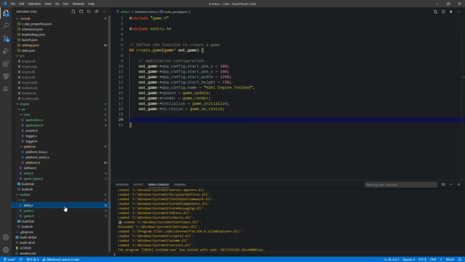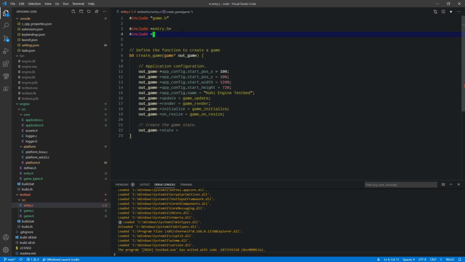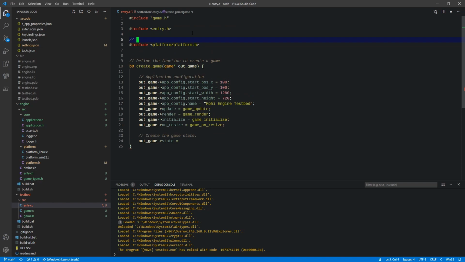So back in entry.c, we are going to create our game state by, well, first including platform.h. And I'm going to put a to-do there to actually remove that so we don't forget to remove it, because we don't want to be, again, including our platform-specific code here.